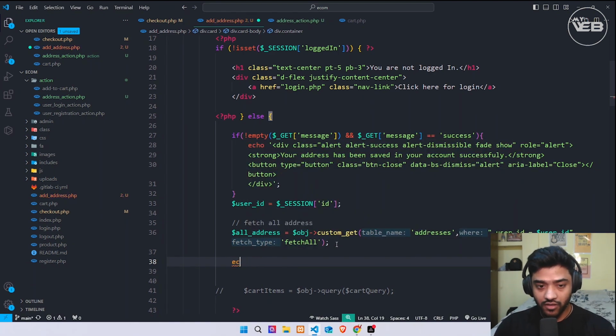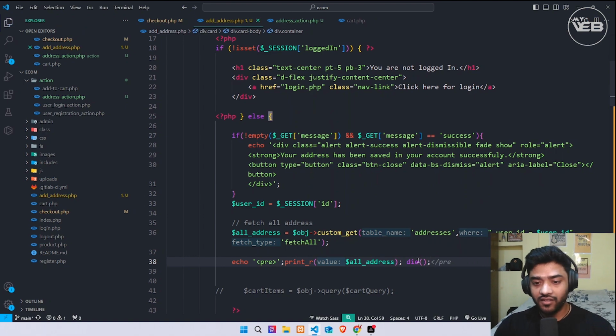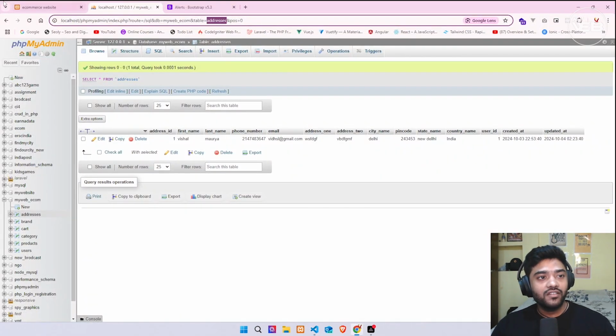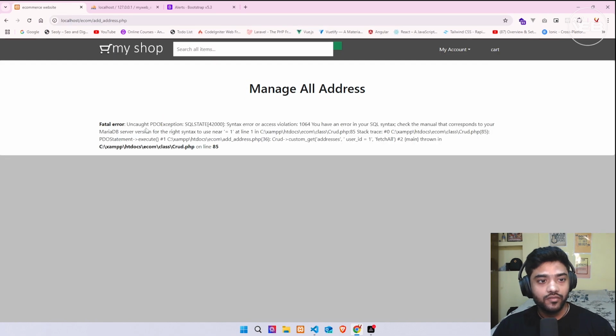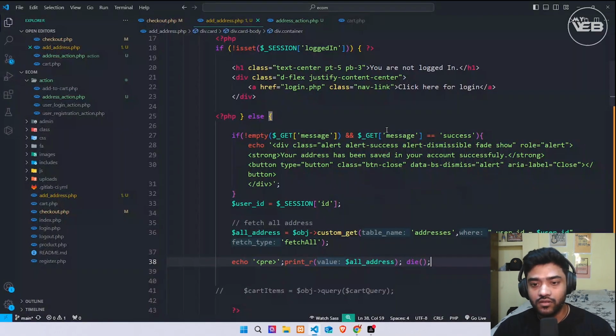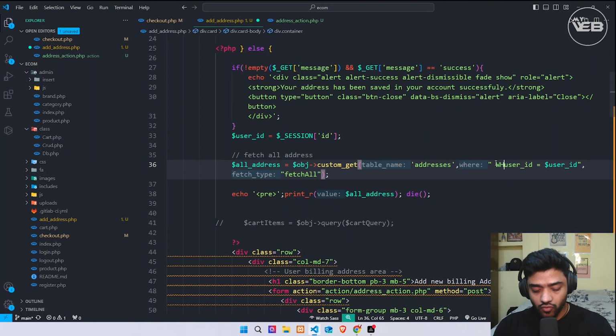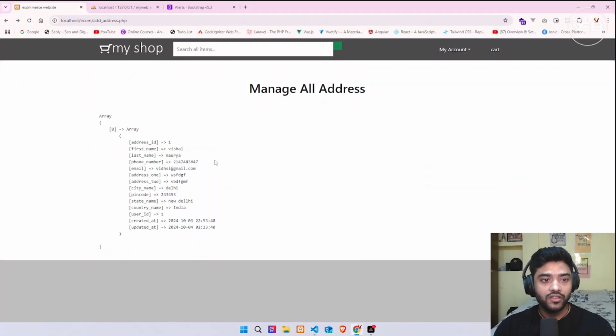Okay, now I'm going to print all of them at here. So I print the echo, my pre tag, and print the scalar address, and then I put the die. And now just refresh my page. Okay, yeah, let's remove this. Syntax error, access violation, you have an error. So I got an error. Let me take a look. Oh, sorry, my bad. So I need to put the where condition at here. So I save and refresh. Now as you can see, we got all of my addresses at here.